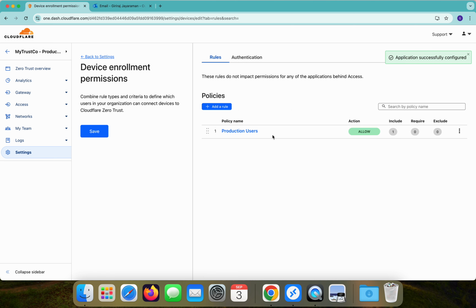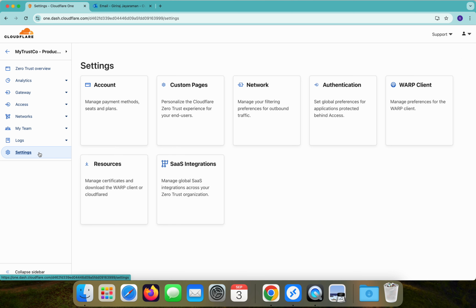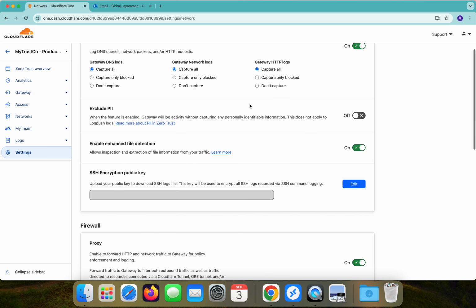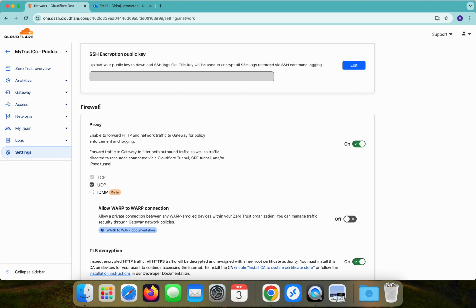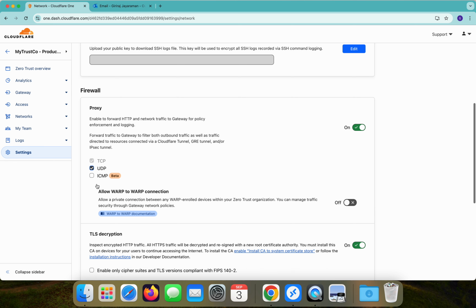All right, the policy is created, and the next important setting is that Cloudflare Zero Trust also acts as a forward proxy to protect all the outbound traffic to the internet, or application requests to your private application hosted in your data center, in a private VPC, or in the cloud. So let's go to network settings. We need to make sure that under firewall proxy, both TCP and UDP options are enabled. When these two options are enabled, Cloudflare is able to process both TCP as well as UDP traffic.